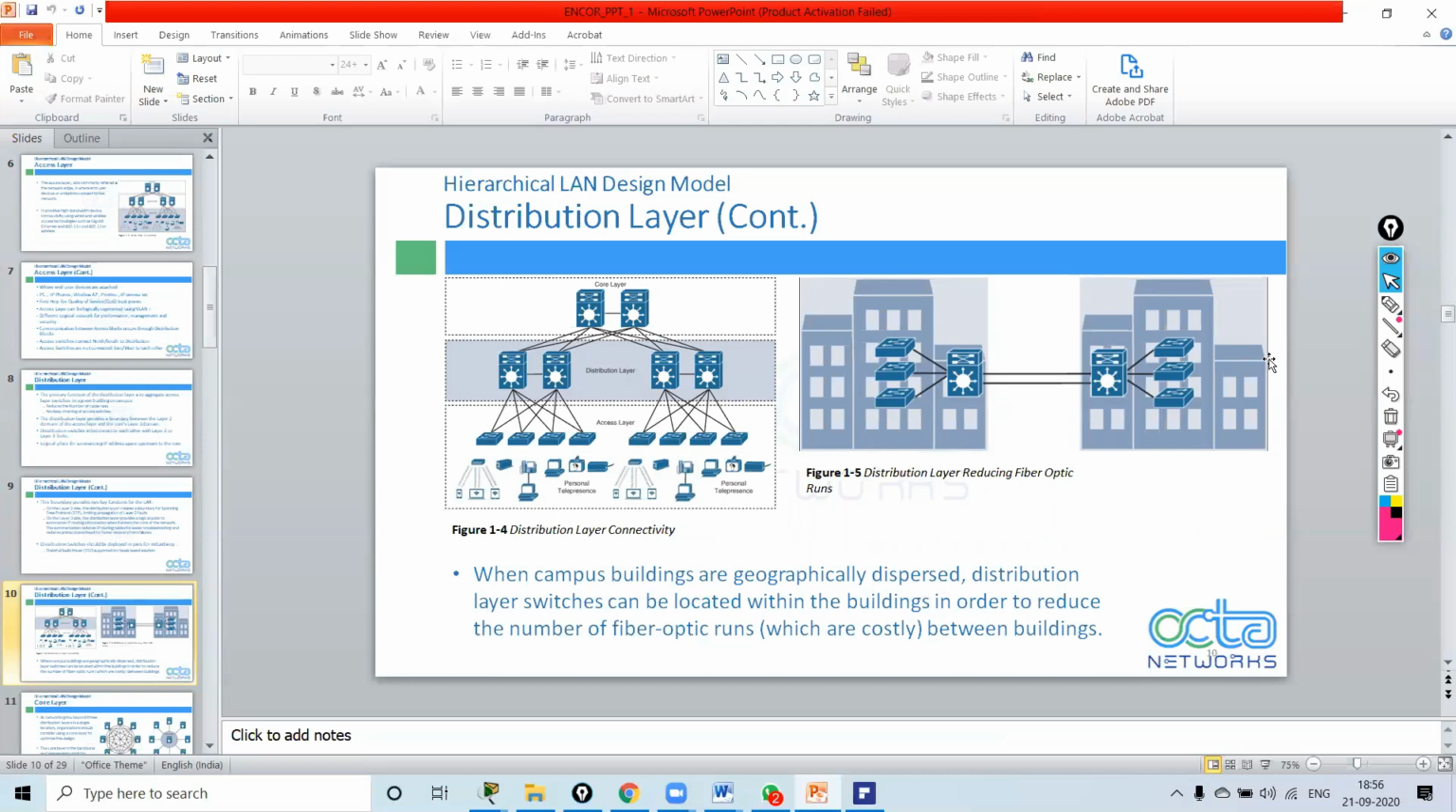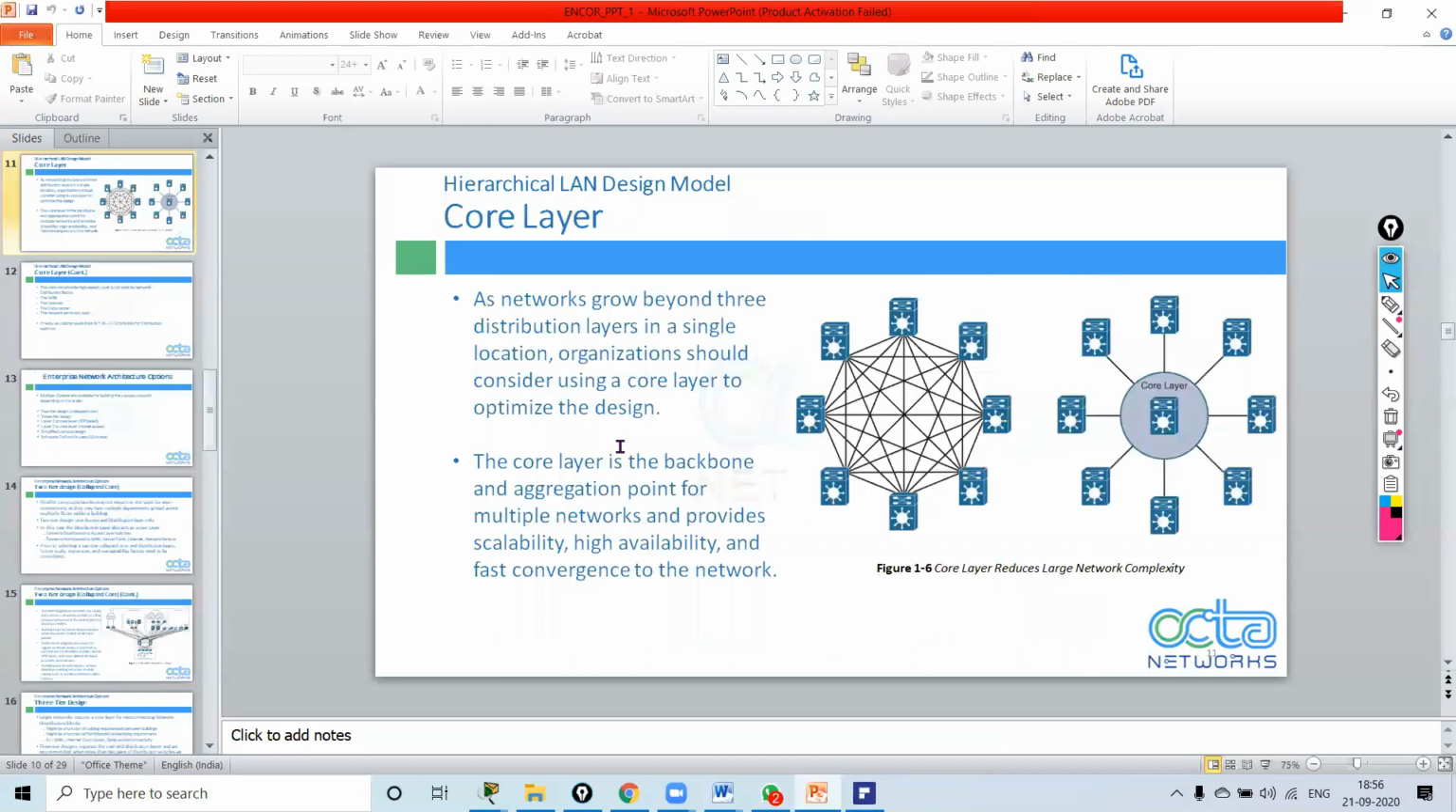When campus buildings are geographically dispersed, distribution layer switches can be located within the buildings in order to reduce the number of fiber optic runs, which are costly between the buildings. So either we can connect in this way, or we can keep them in a building and connect the distribution layer switches. Distribution layer switches interconnect to each other with layer 2 or layer 3 links.